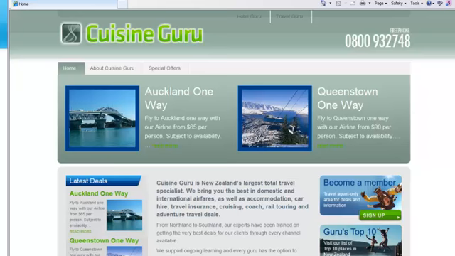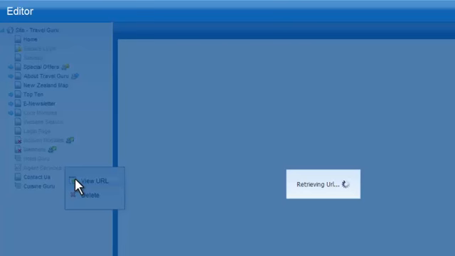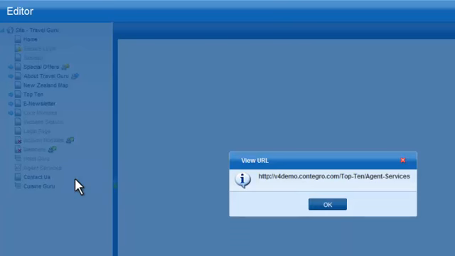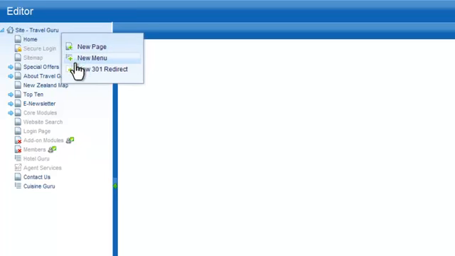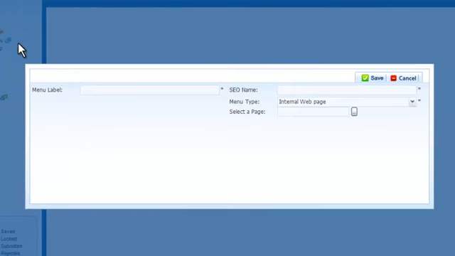301 Redirect can be used for one of the following: to tell web browsers and search engines that a page or menu has been moved to a new location, shorten long URLs, or create user-friendly URLs. Use the Site Tree right-click menu to create a new 301 redirect. Complete all required fields and choose from one of the 3 options in the menu type drop-down before saving.